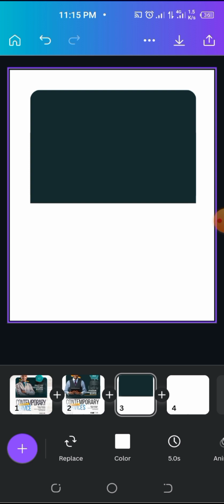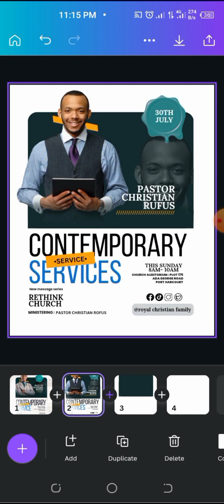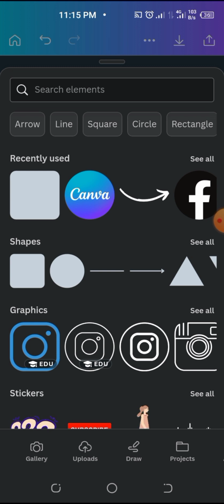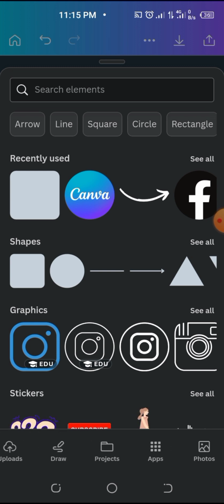So the next thing I'm going to do is to bring in the man here. So before I do that, let me first do this. I'm going to click on my plus button, and then I'll go to my photos.